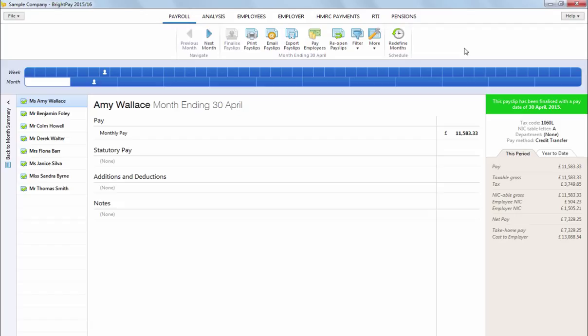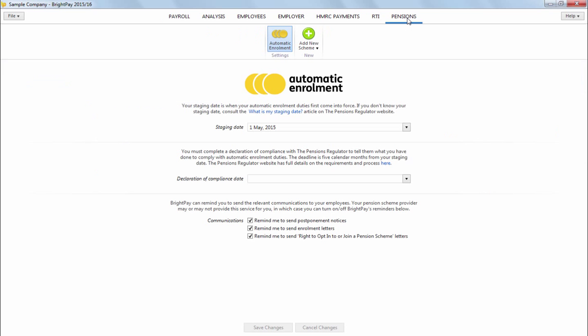In this video, we will demonstrate how BrightPay will assist you with your auto-enrollment duties. As soon as your staging date is known, this can be entered in the dedicated pensions utility in the designated field provided. You will know your staging date when you receive your letter from the pensions regulator, or by looking it up on the pensions regulator's website.